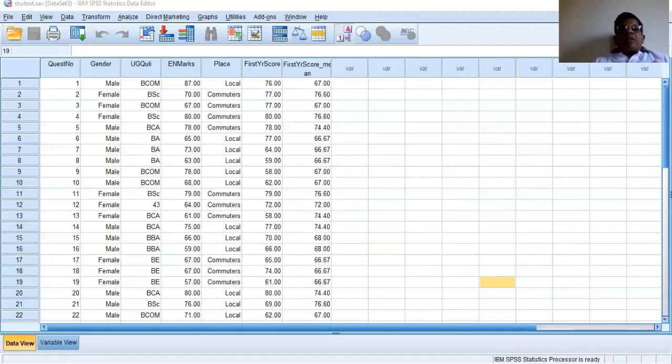Within commuters, arts scores 58.15 on an average. Commerce is 59. What about science commuter? Science commuter is 59.18. So there is a small variation between science and commerce. Arts is around 58.15. So this is nothing to do with the local students. This is only amongst the commuters.